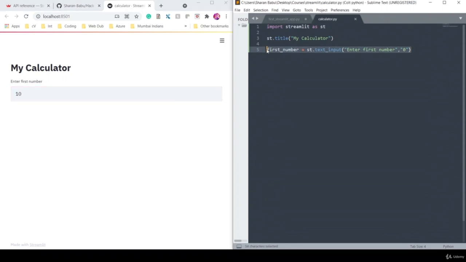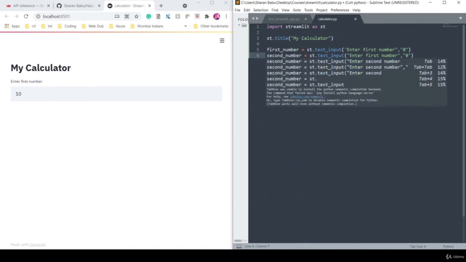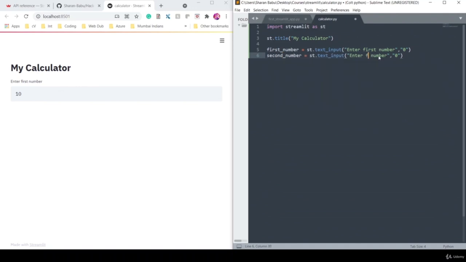Let me copy this. We want a second number to perform our operations. That will be our second operand, so to speak. Second number, just change it accordingly. Maybe make this 5. Great. Now you want to give the user some options, right? The operations that could potentially be performed.